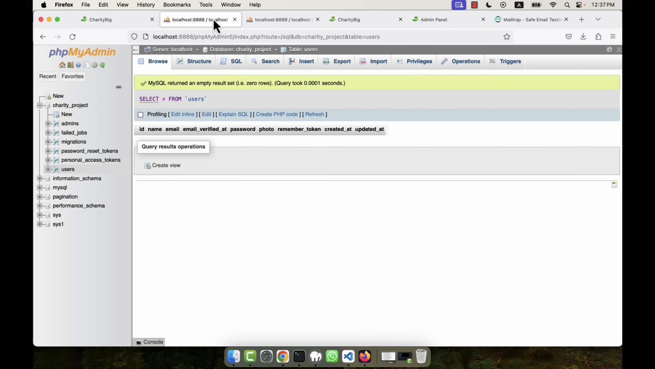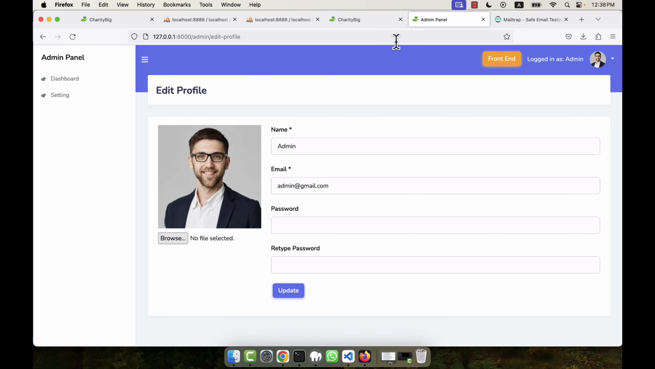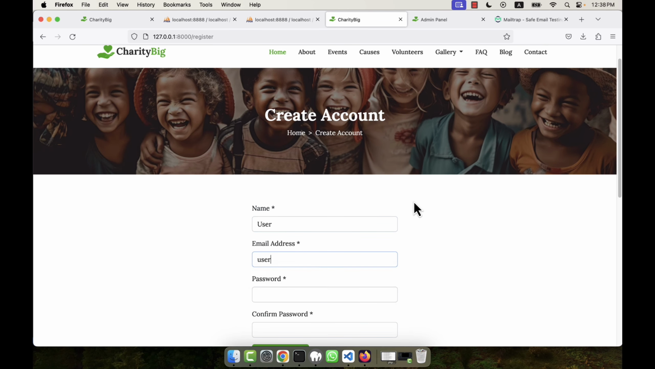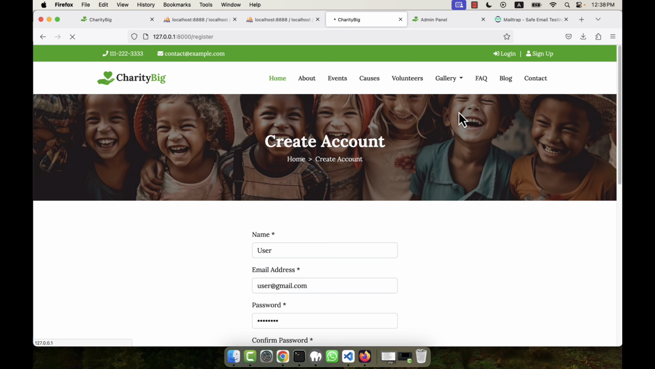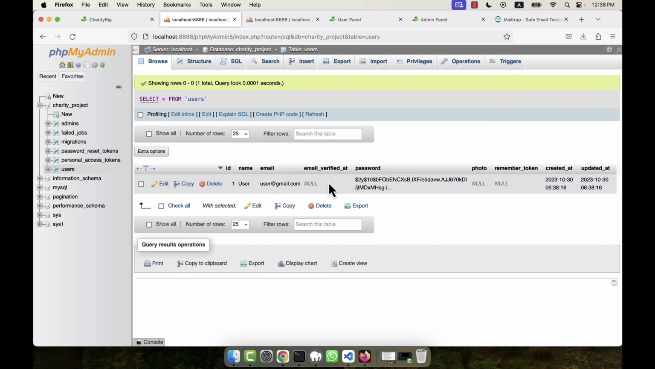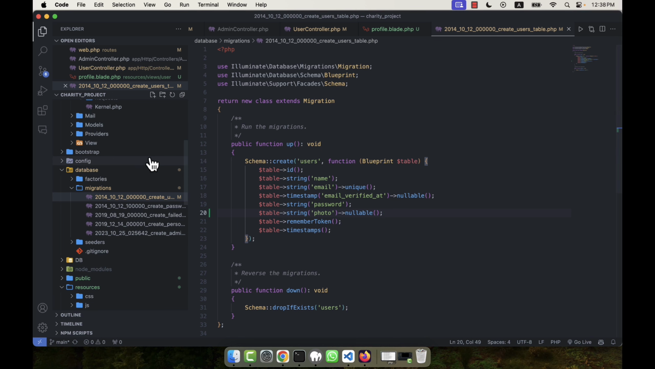And in the case of user, you see there is a new photo field now, right? So now I am just going to create a user from the front end, that is user@gmail.com. Password is the password, create account. Okay, after create, you see I straight come into the user dashboard. So you see there is no email verified at, and it comes to the user dashboard.